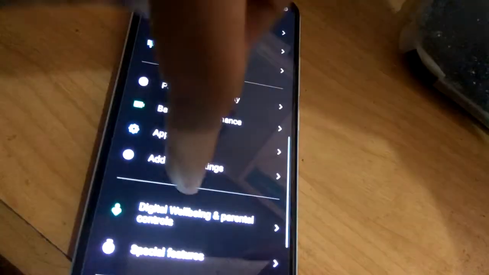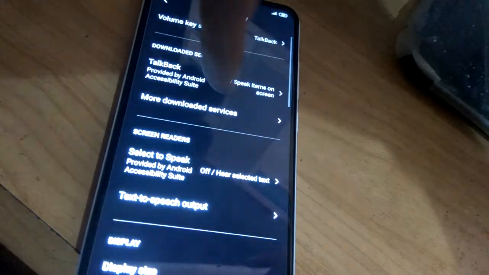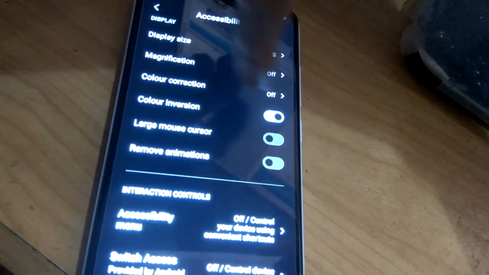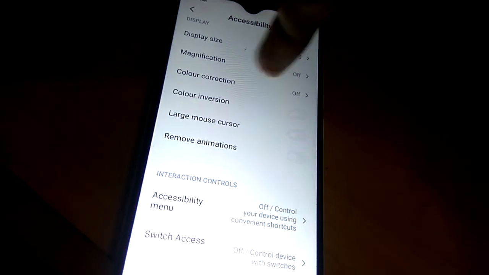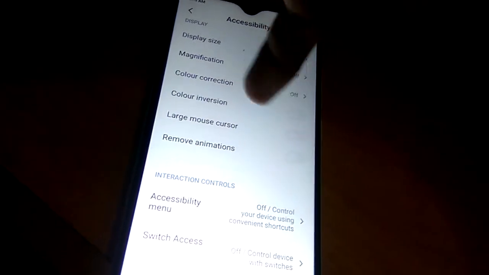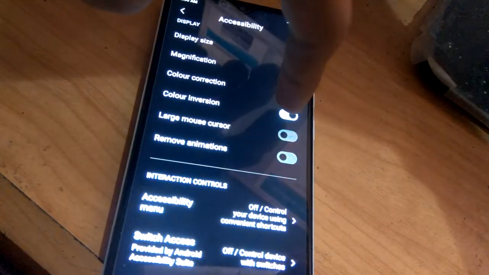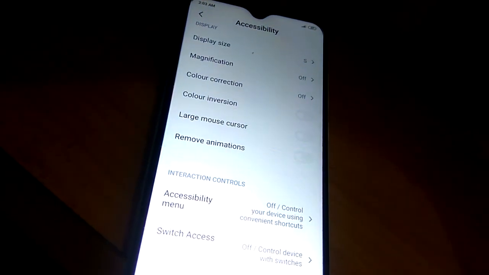So remember, go to settings, and from settings you must choose additional settings, and from additional settings you must move to accessibility, and from accessibility you must pick this one, that is color inversion. And if you want to turn it off, you can turn it off and go back to the normal position once again. So hope you understood how to enable color inversion or how to disable color inversion in this Android smartphone.